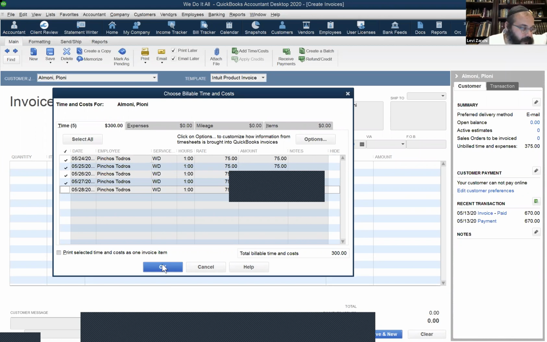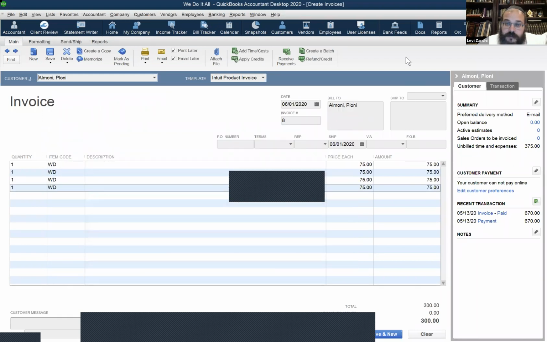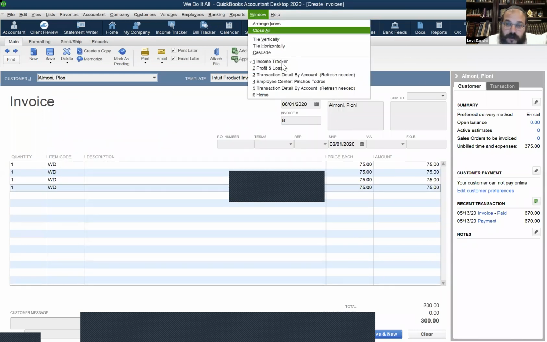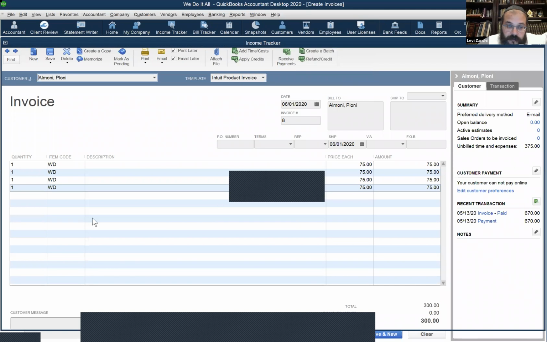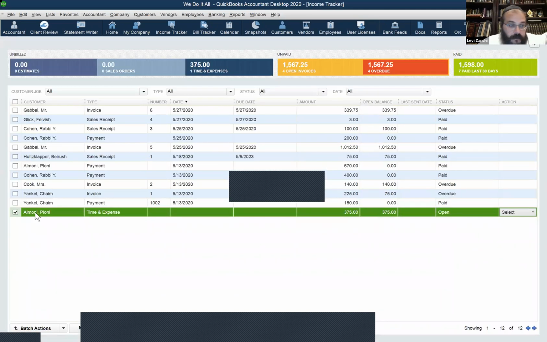And notice that now Plenty of Money goes to the top. What I mean by going to the top is that in the income tracker, Plenty of Money is here on the bottom with a 375, no invoice due. When I create this invoice for 4 sessions, there will be an invoice on the top for 300, and there will still be 75 left here unbilled. Let's demonstrate that in actuality.